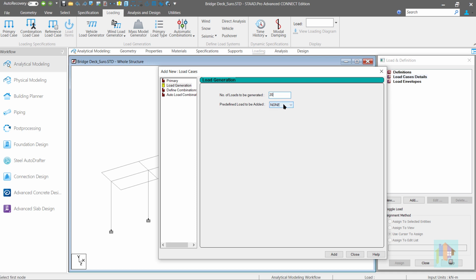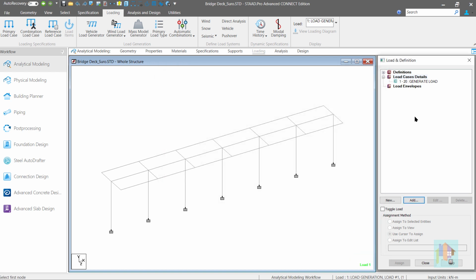Also, we can select any predefined load case from the drop-down and combine it with this moving load. For now, I'll skip this additional load. This will be covered later during load combination. With this input, 20 loads are generated starting from load case 1.